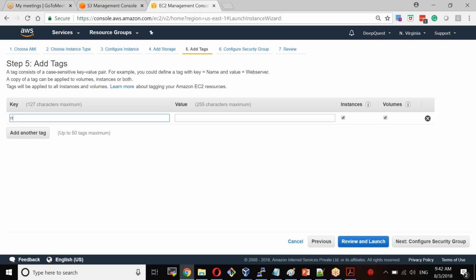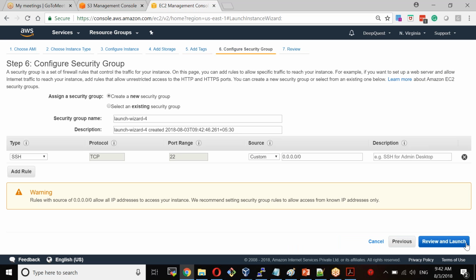So you can add a tag here. A tag is just an identification, like Name: Unix server. Security group: to connect to this Linux instance, port 22 has to be open. Without port 22, you will not be able to connect to this machine. So this security group is going to allow you to open the port. SSH is the port, and the source is 0.0.0.0/0, which means I can access it from anywhere.